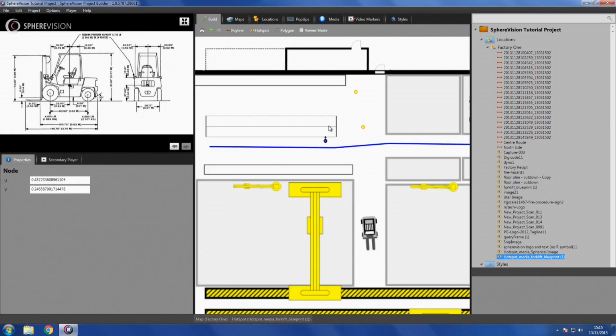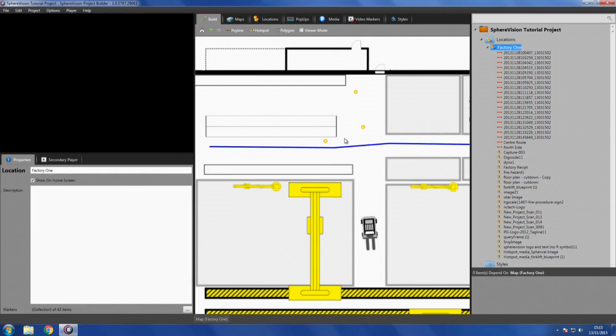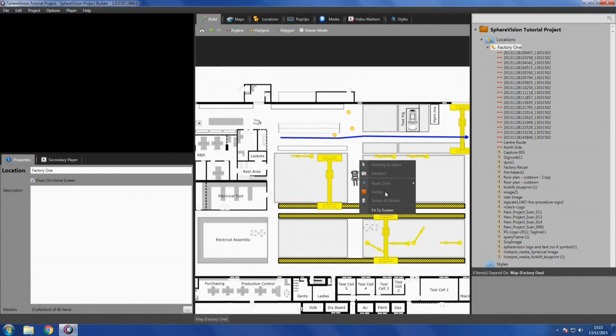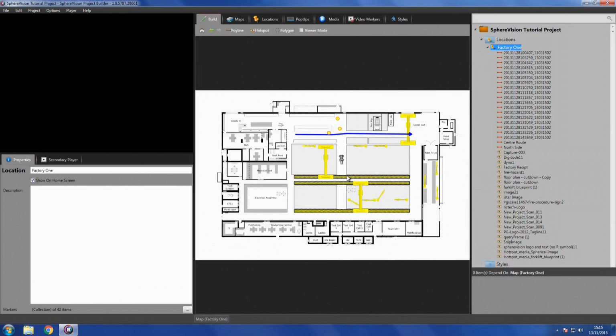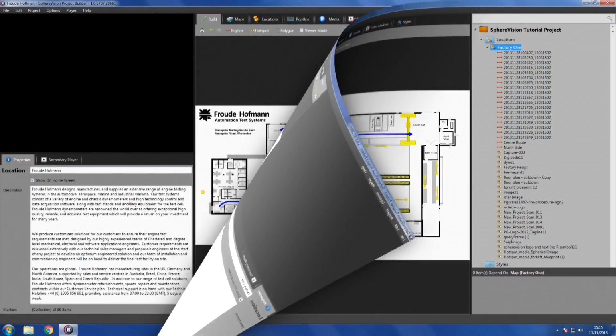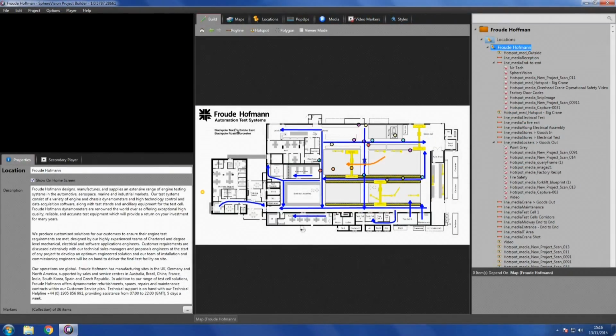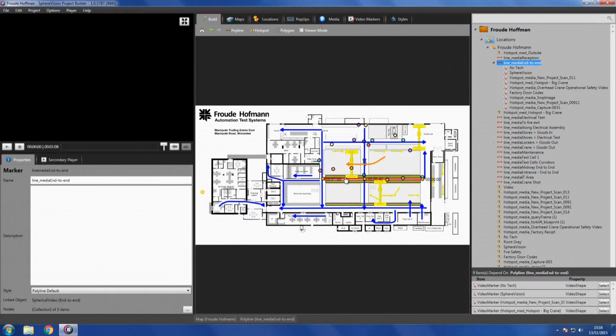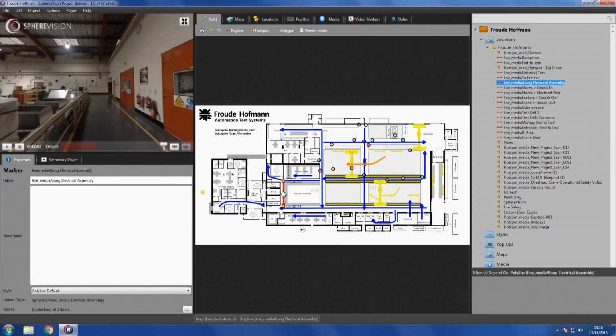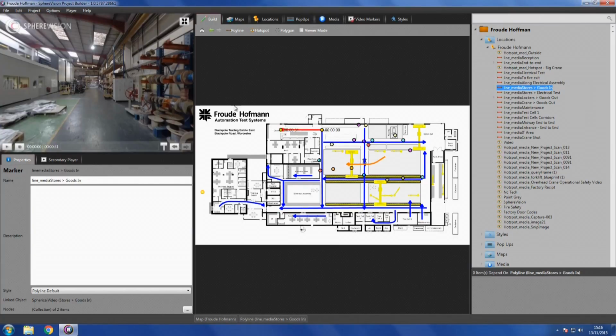This process is also similar to the creation of additional polylines. Both processes are incredibly easy to use, resulting in the creation of your project very quickly. As you can see here, I've gone on to create a number of other polylines and site-specific hotspots, which can be relating to a number of different media types.